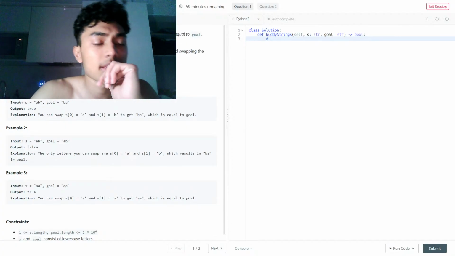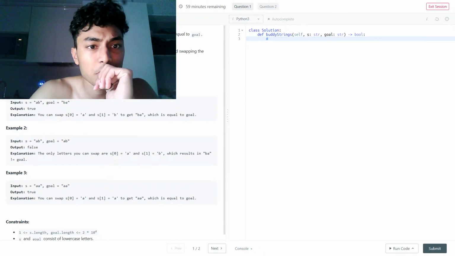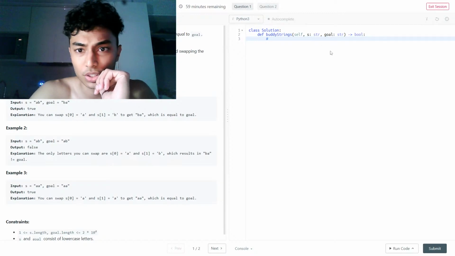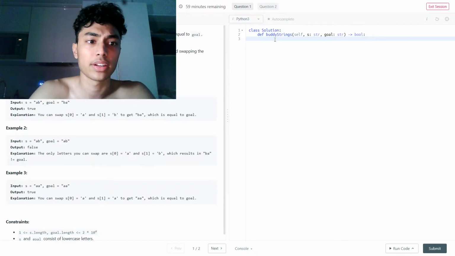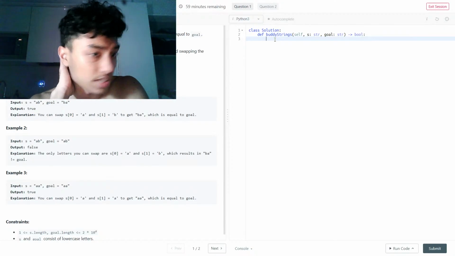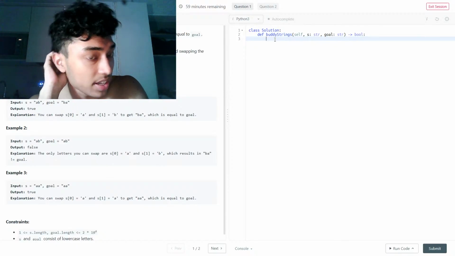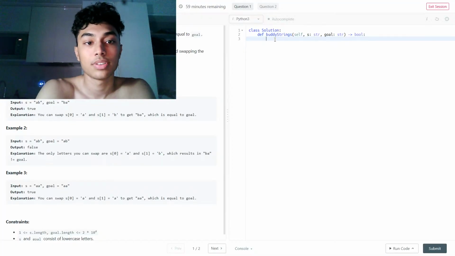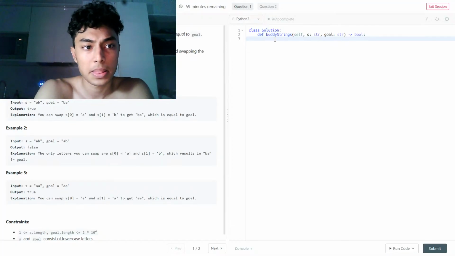Given two strings s and goal, return true if you can swap two letters in s so the result is equal to goal. Swapping is defined as choosing two indices i and j.